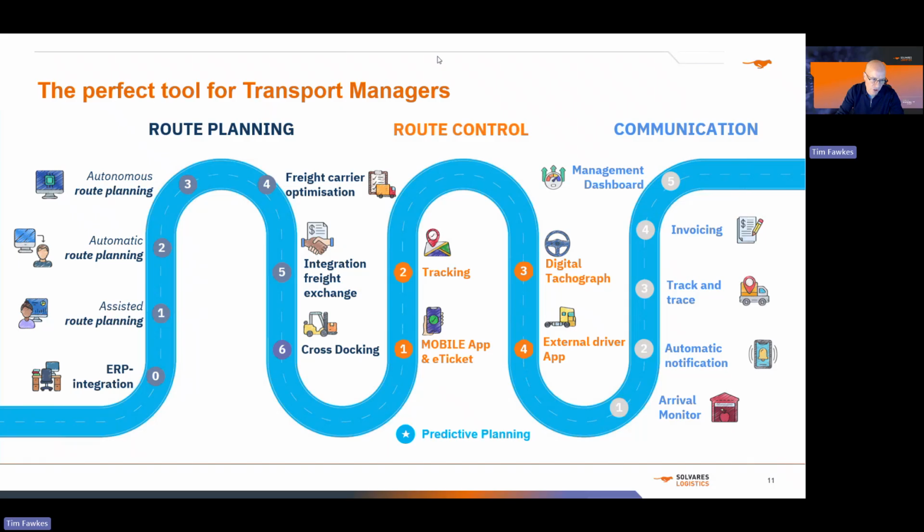We have invoicing functionality in the system. And we also have a management dashboard whereby you can track your KPIs. So you can see your delivery performance, your CO2 calculations, your waiting time at locations, or your empty running as well. And we track all of that within the system.